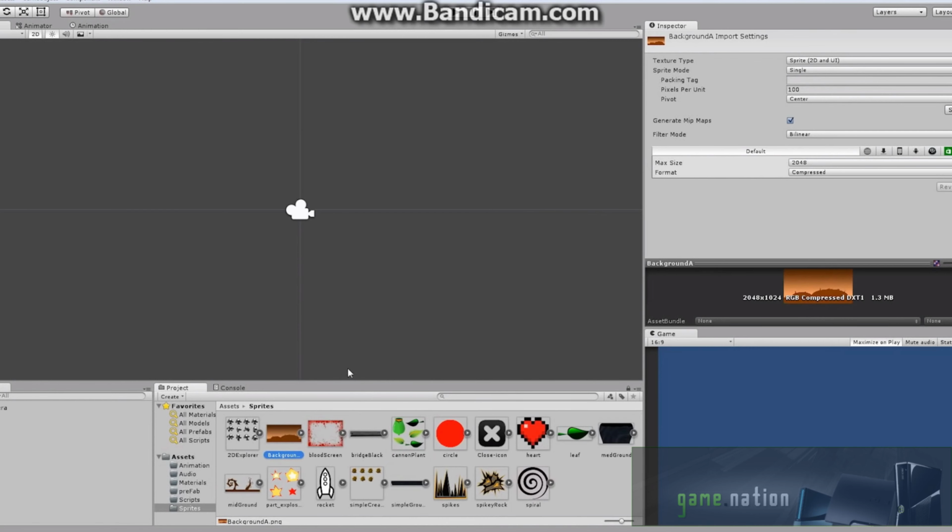The last thing I want to take a look at before we take a look at the camera and building our first asset is the max size. You can see that background right here. It's a single asset. It is 2048 by 1024. I want to make sure max size matches the largest of the sizes associated with that file itself.